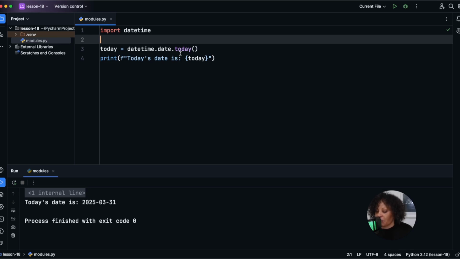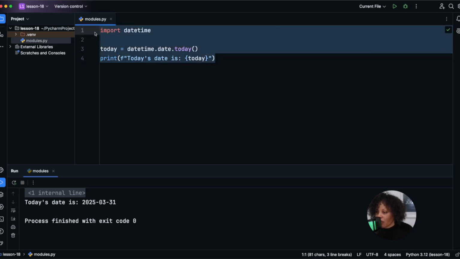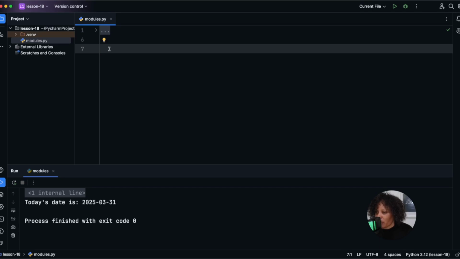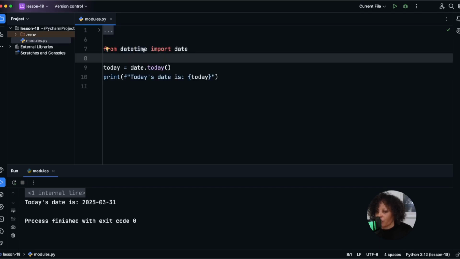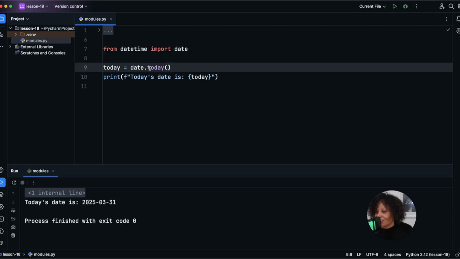Let me give you an example of that. I'm just going to comment this out. All right, I'm going to paste in some code. Okay, so what this says is only import the part date from the module datetime. And this now allows us to just write date.today. Today is that function, and if we print that, we get today's date as we did previously.